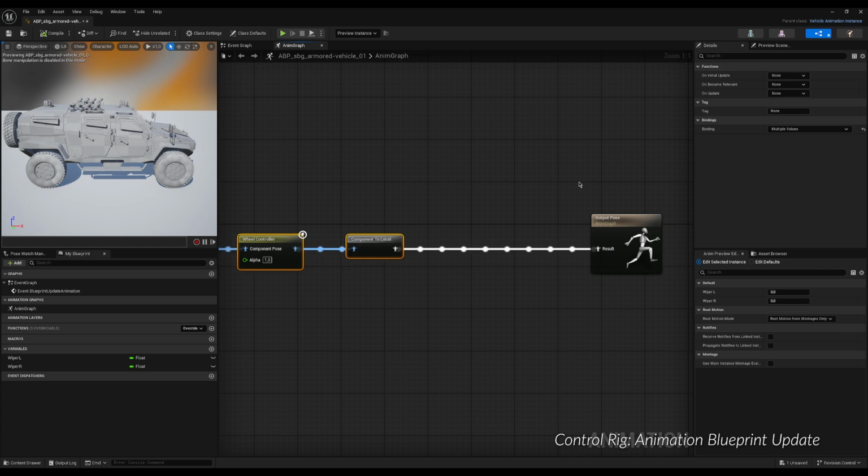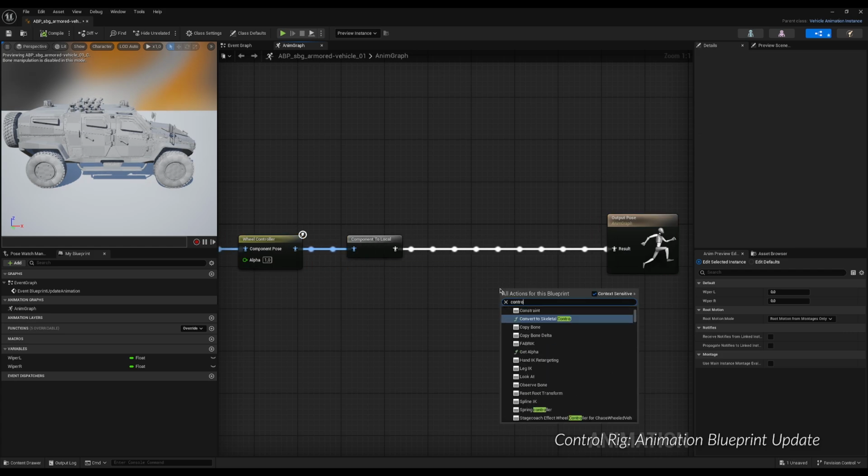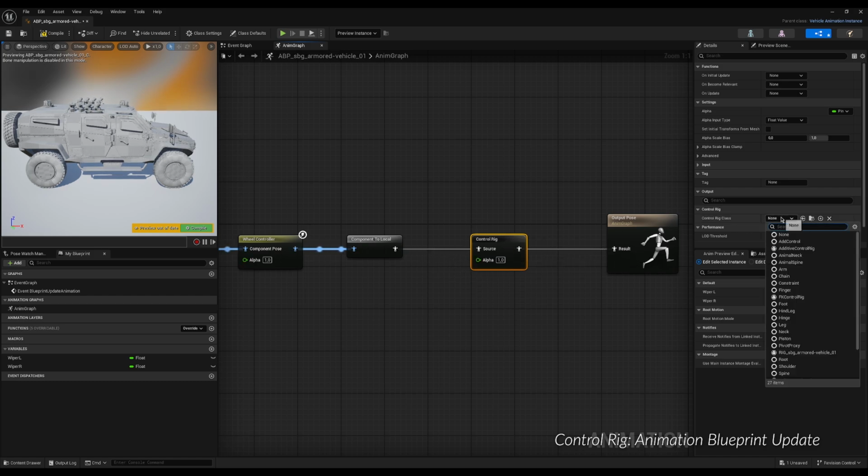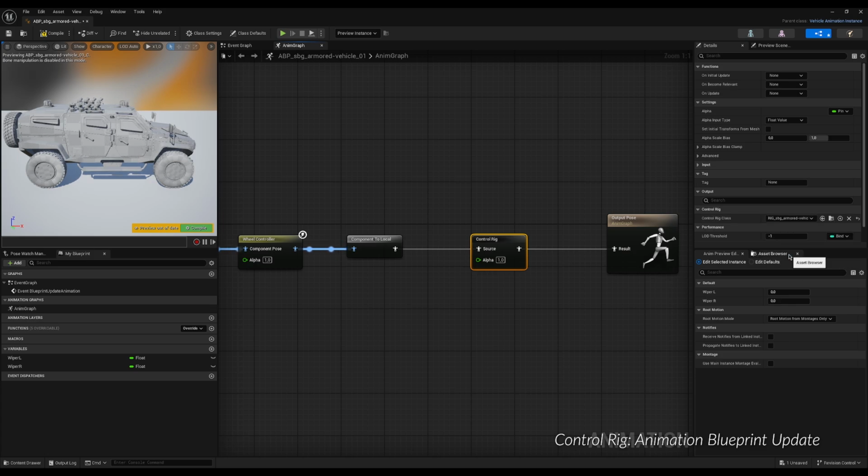Make some space and add a control rig node between component to local and output pose. Select control rig and in the details panel, assign our control rig asset as the control rig class. Compile and save.